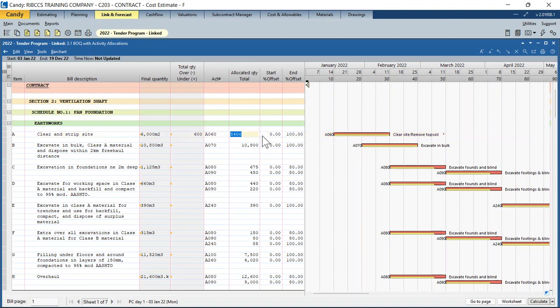What do you want to do with the rest? I could just come here and update my allocated quantity total as 6,000. So now it is in sync. You might have a one-to-one relationship. So here, clear site on the BOQ is linked to one activity on the program.